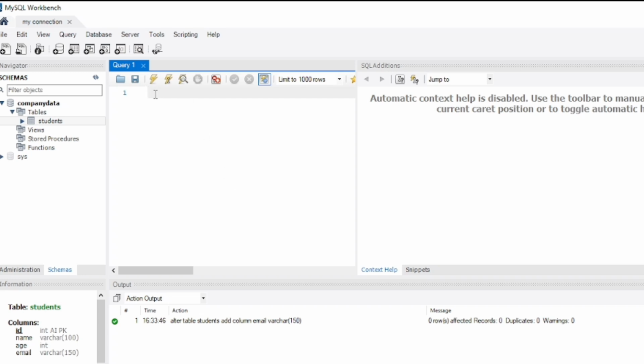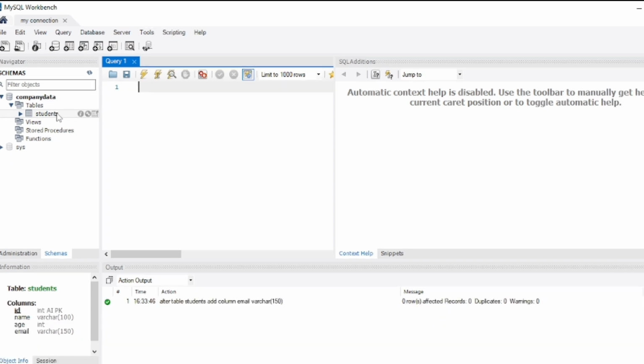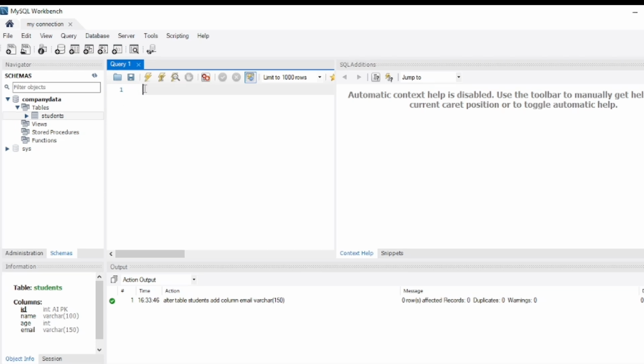In this instance, we want to insert a record into the student table which we created in the last tutorial. Now, the student table has the following columns: name, age, and email. So if you want to insert records into that particular table, this is how you do it.